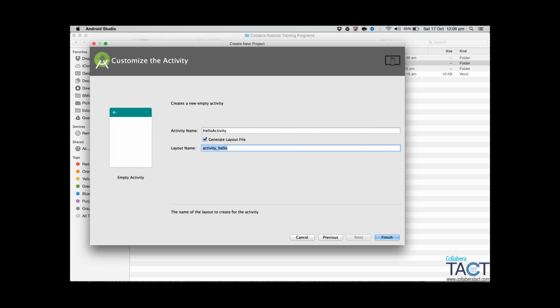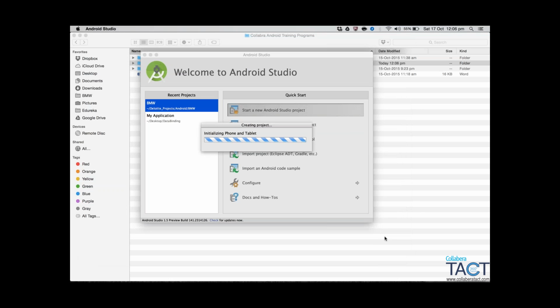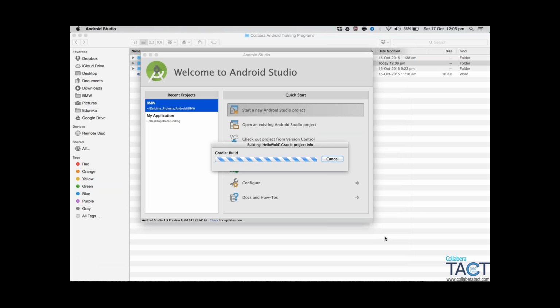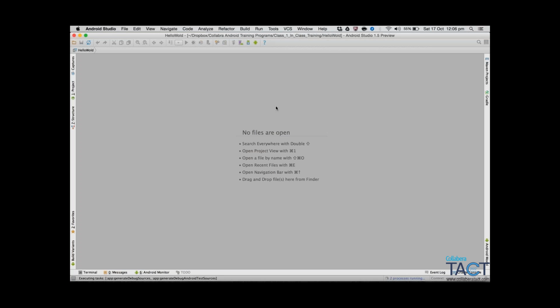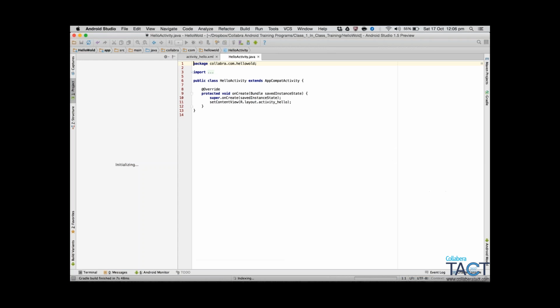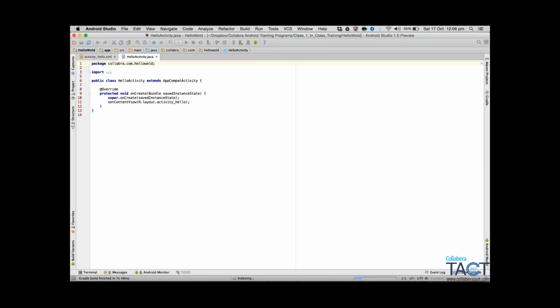Always remember, whenever you have the activity file, you will also have the layout file associated with that activity file. When you create a new project, it will take a couple of seconds, and finally it will create a project for you.